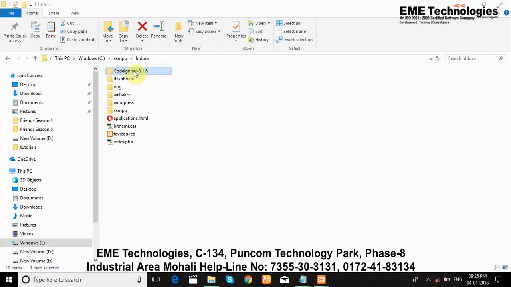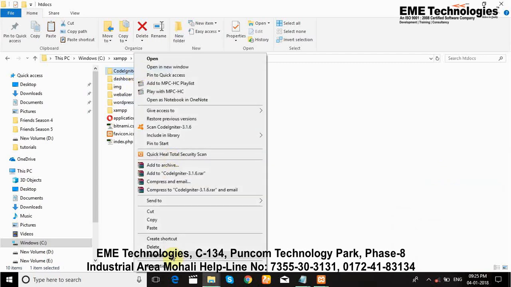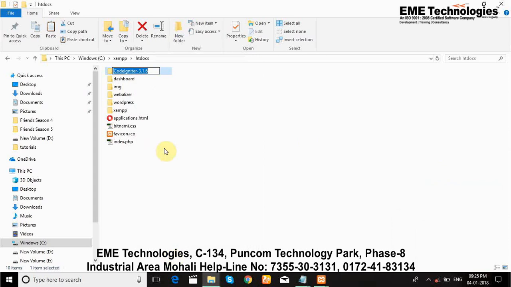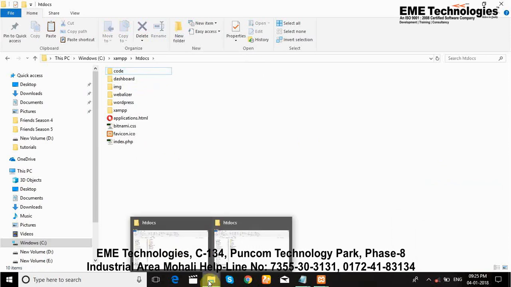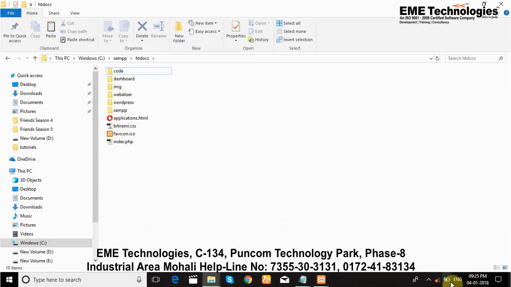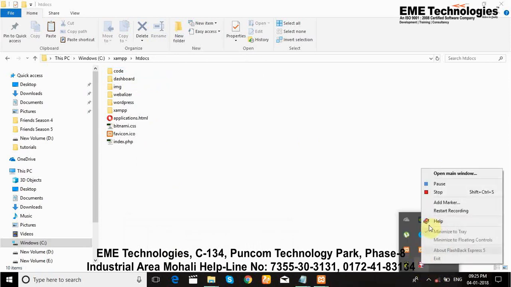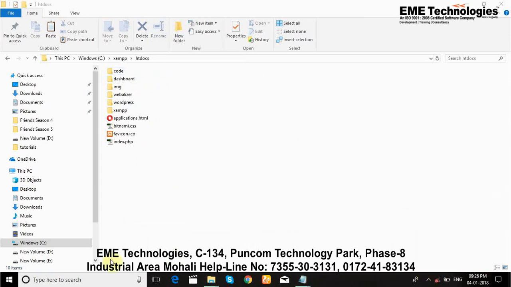After pasting this folder, you can rename it. So I'm going to rename this folder, which is CodeIgniter. I'll change this to code. I'll give any name to this. You can give any name to your folder. So I have pasted this.